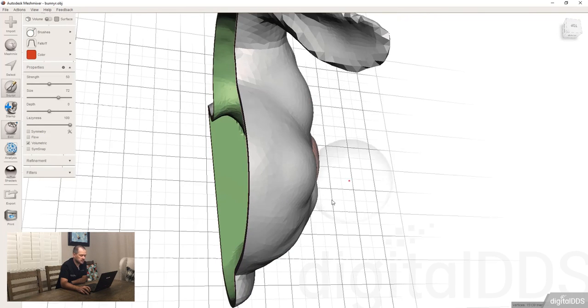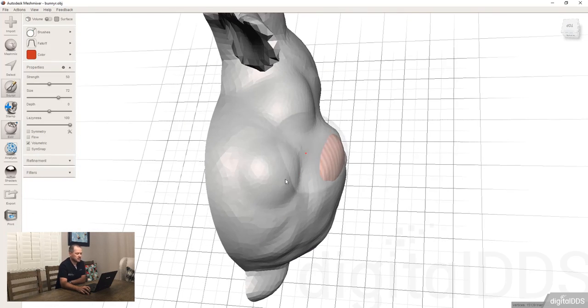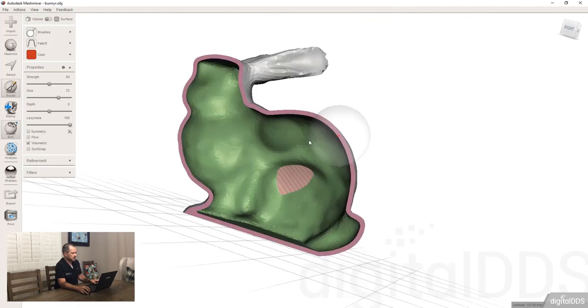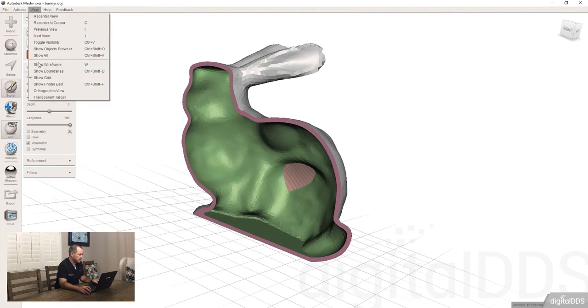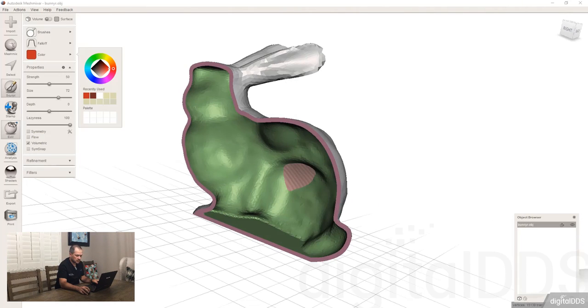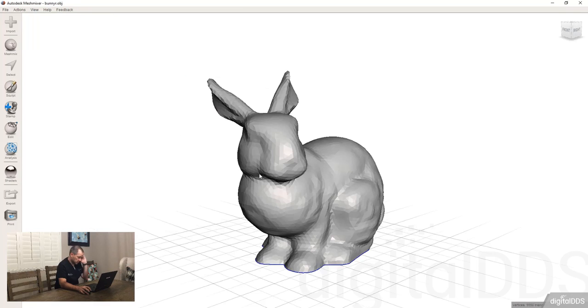So as long as the triangles on the inside are touching the sphere, they're going to be affected if that is checked. Sim snap, I don't understand. I've tried to look that up. I don't really understand what it's talking about. Real quick, I'm just going to delete that bunny and get us a new one.